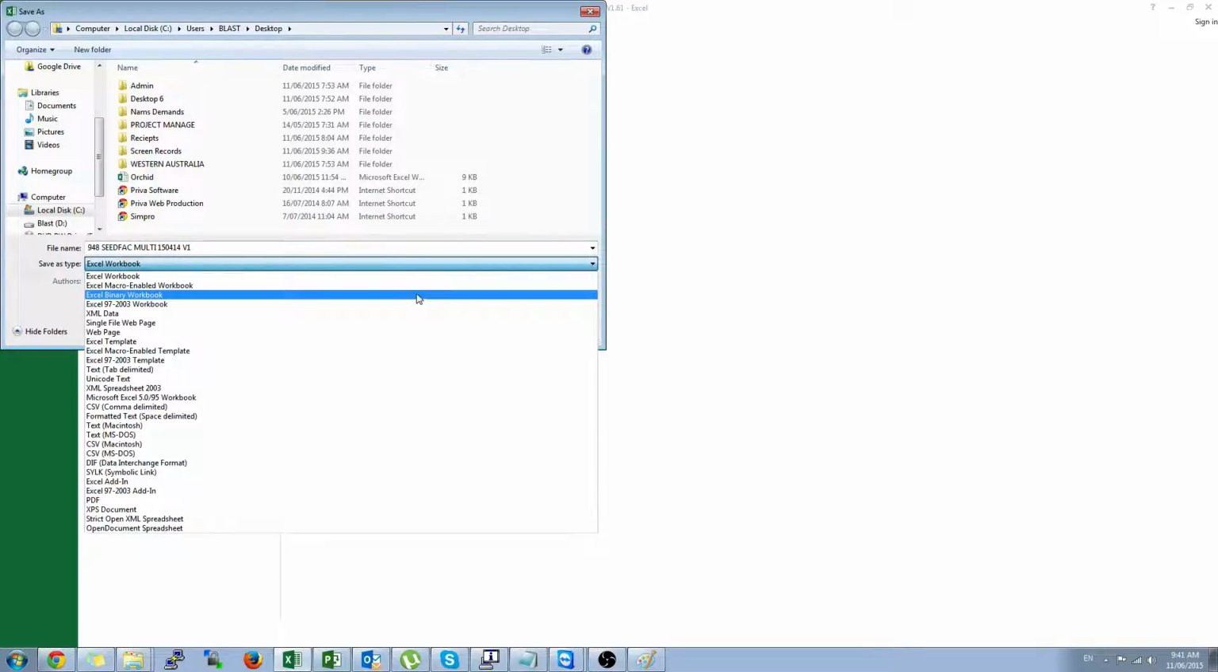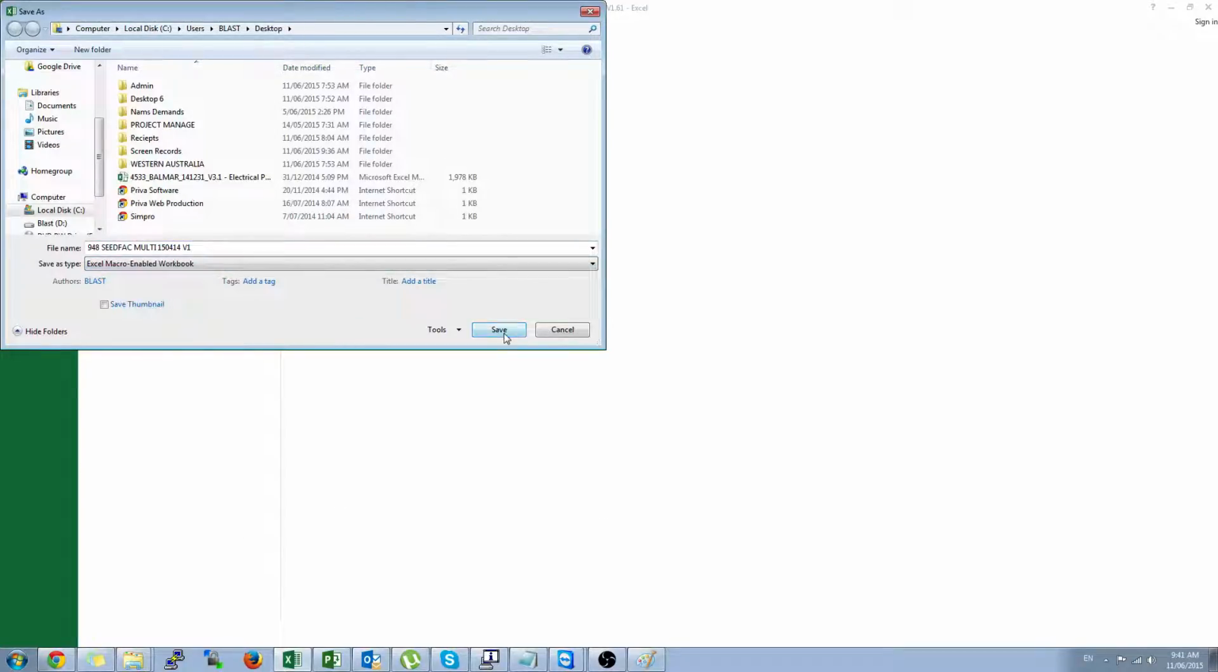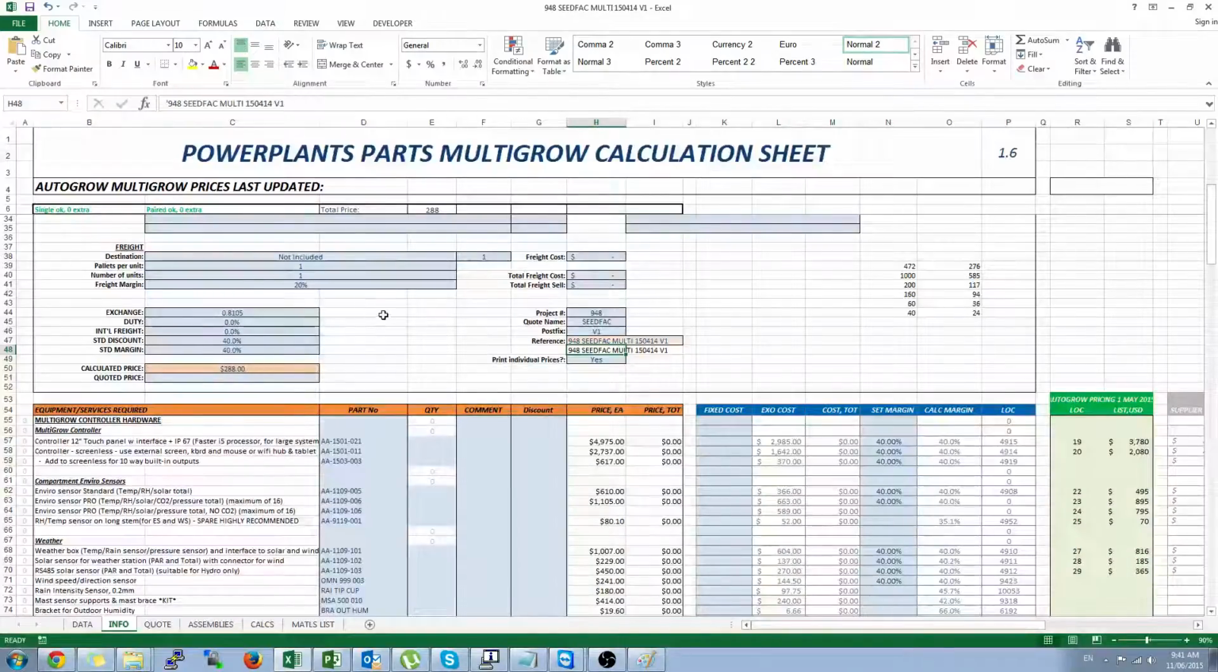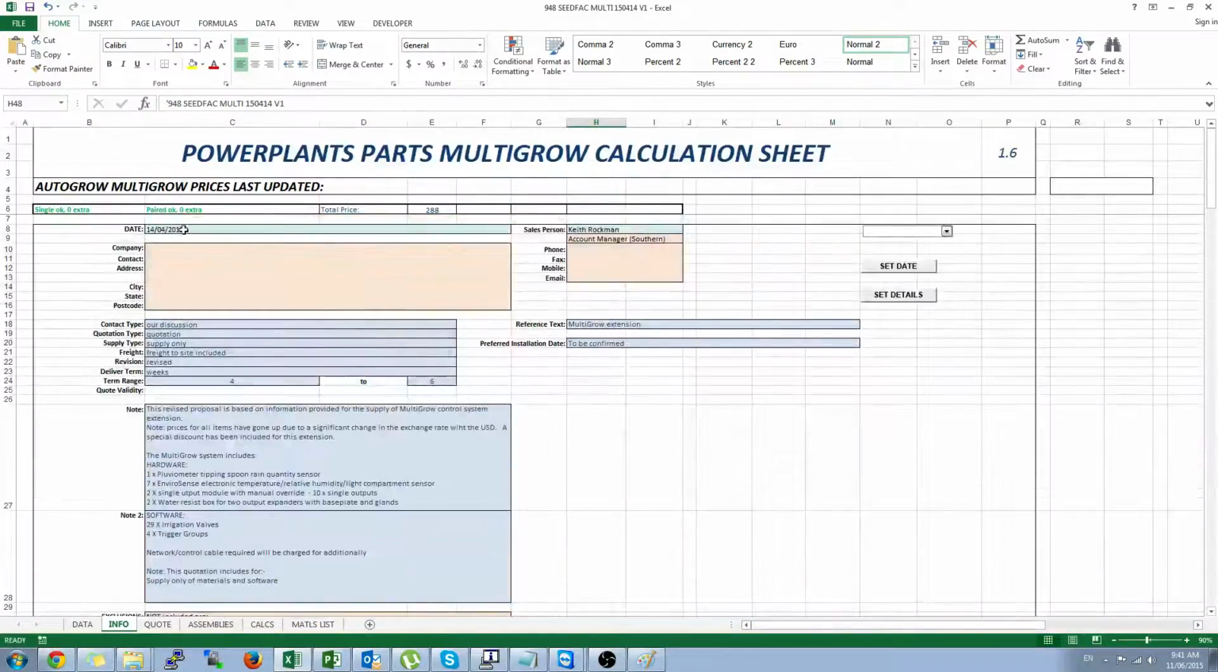And you want to use a macro-enabled workbook because this has little things in it that allow you to do different stuff. So we can click set date. That's one of the things that those macros do. I can just set date and then it magically sorts it out over here. Let's change it to Alistair McLean as the sales representative.